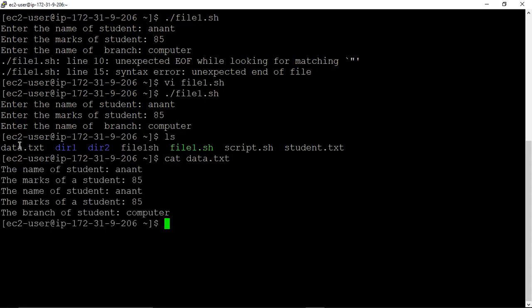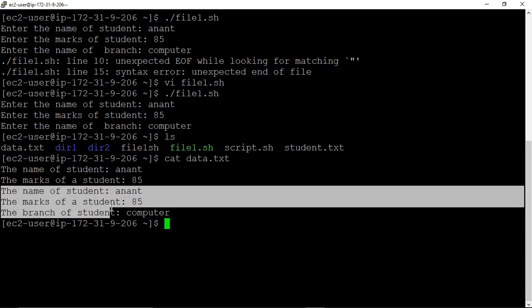cat data.txt. Now see what is the data inside that file. The name of student is Anand, the mark of student 85. Actually this was already there, because initially we made a mistake while executing the last variable. So see, this is the data which we have entered just now.